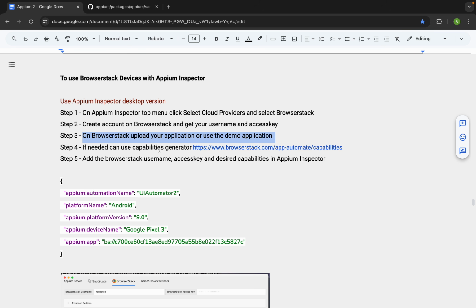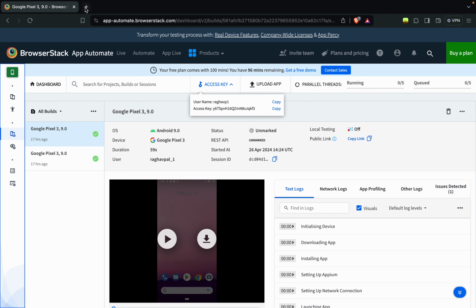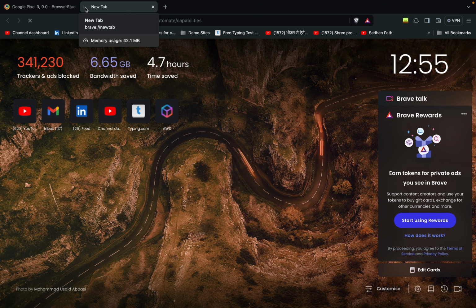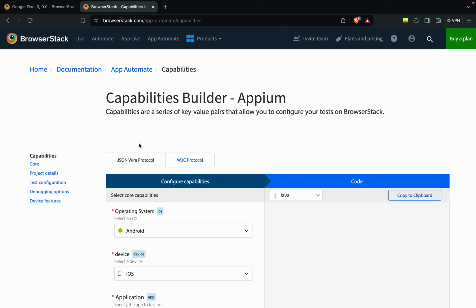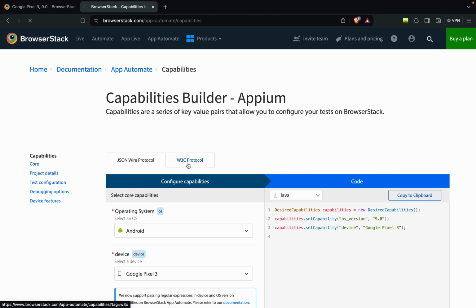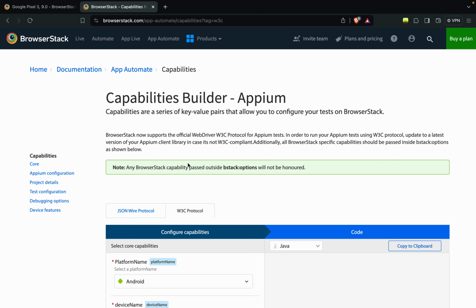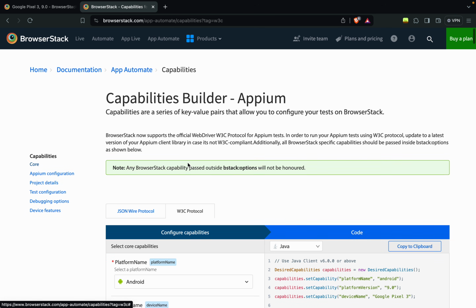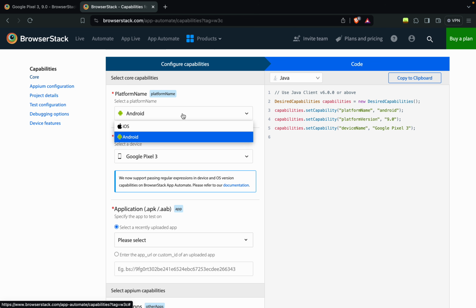Then after this we can upload our application on BrowserStack, or we can use the demo application, and to get the capabilities we can go to the capability generator of BrowserStack. So this is the link. You can just go here and you will see a capabilities generator. So we have JSON wire protocol and W3C protocol. So as of now what we use for Appium 2 is W3C.